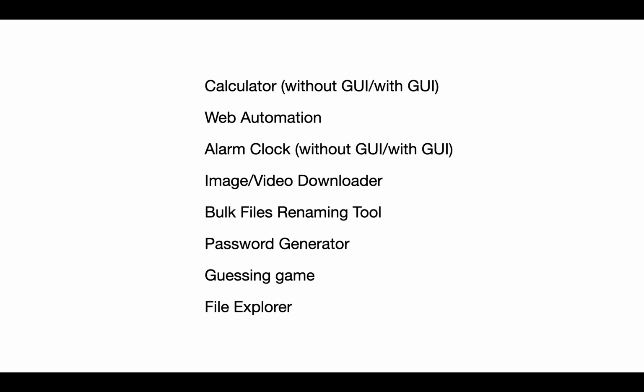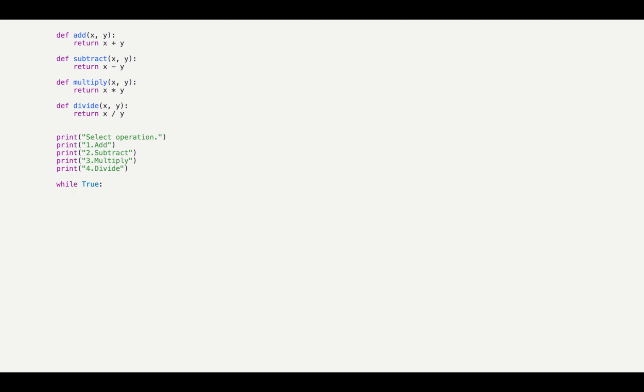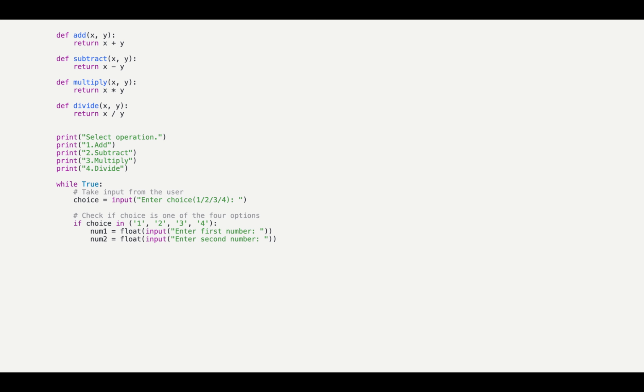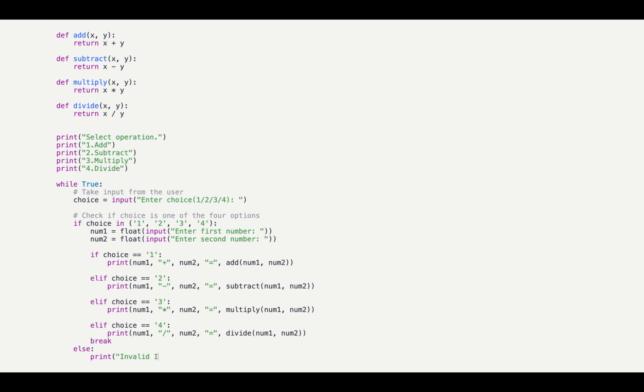So let's start first with a calculator. You can create a simple calculator for all the basic operations with or without GUI. If you don't want to have GUI, then you can simply go with Python itself. You can add, subtract, multiply, or divide the values, and you can take the user input, and on the basis of that input, you can perform the operations. Here we have taken 4 basic operations, but you can have more.